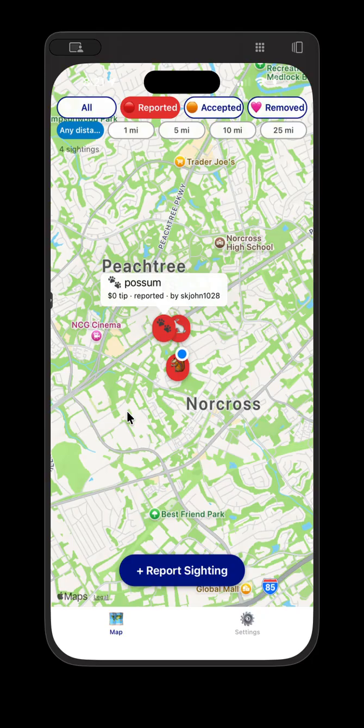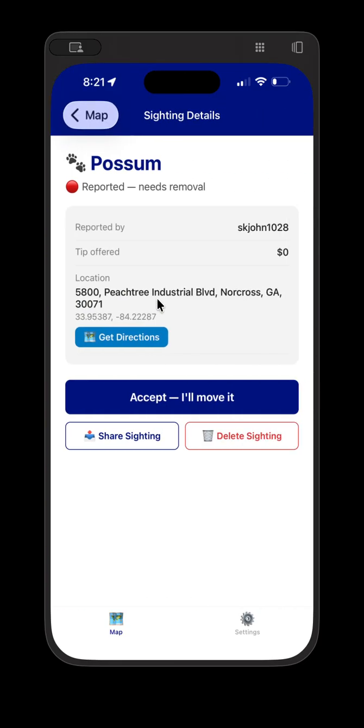Now, if I was another user and I logged in, based on notifications, I might get notified again based on the perimeter of the mileage that I put here. And I'm going to go ahead and select the possum, and we'll assume that I'm another user at this time, and I'm accepting that I'll move it.